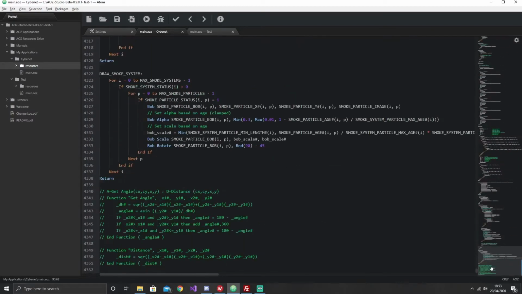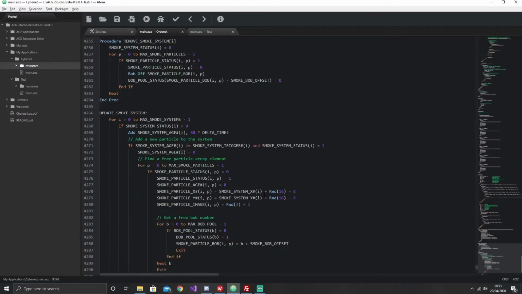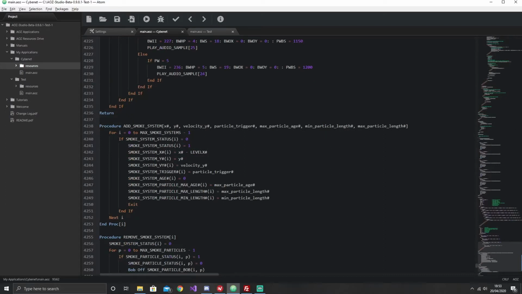So let's have a look at it. We'll start with the procedure that's doing the add. So we've got the add smoke system here, and we're taking in an X and Y position, and the velocity Y, and the trigger and the max particle age are also added as input parameters. And then we've got the 2 max and min particle lengths that I talked about earlier, which I'll show you in the draw code.